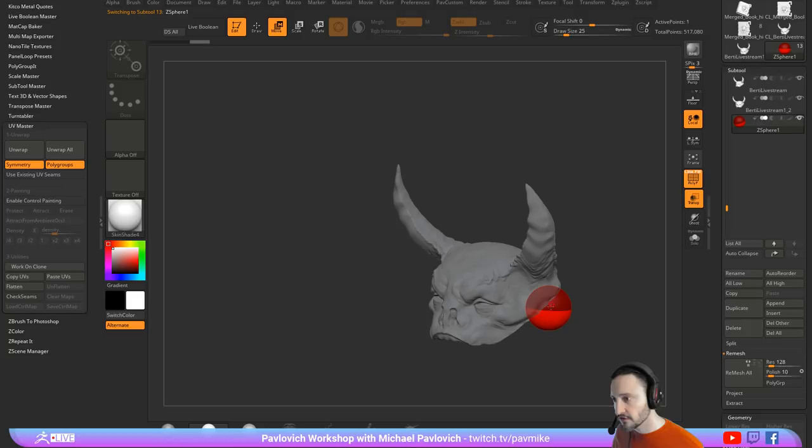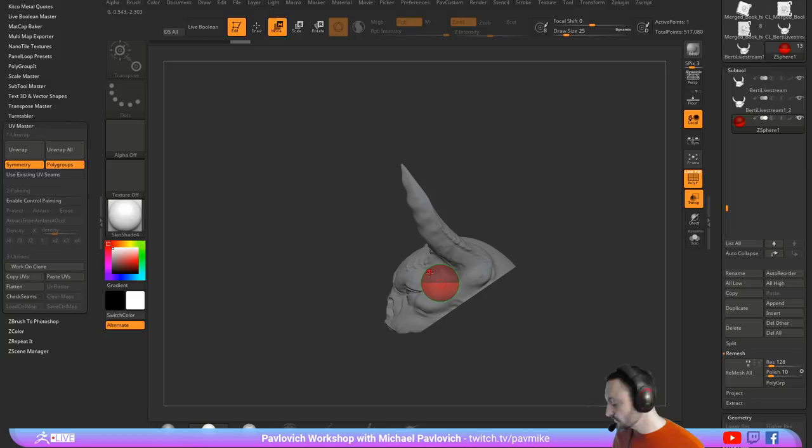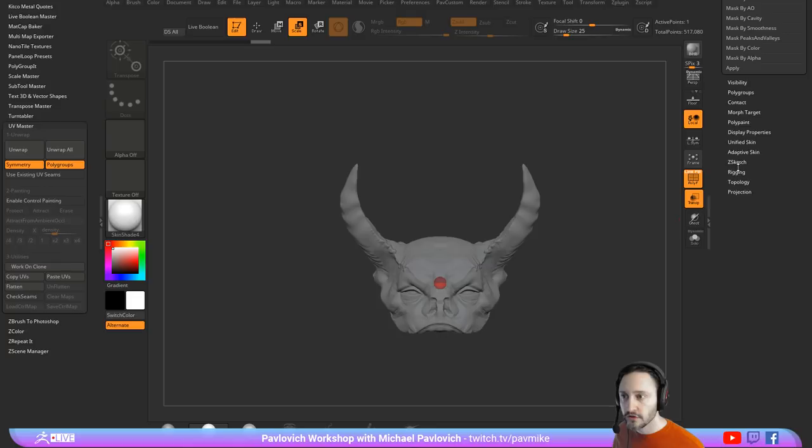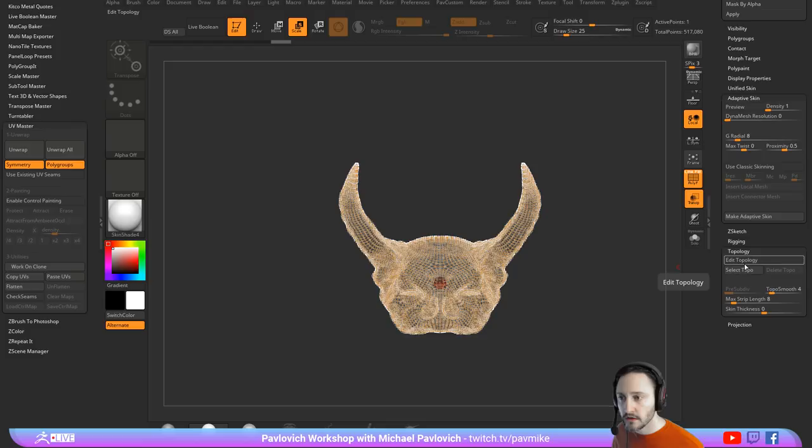We can hit W, E, scale it down, so it's just kind of sitting in the middle of my mesh here. And then we can go down here to Adaptive Skin. We'll go ahead, density of 1, Dynamesh resolution of 0. And then when we go to Topology, we can do Select Topology, select that clone. And then go in here to Edit Topology, hit Q, turn off transparency. Let's go down to MatCap Pearl, darker gray.